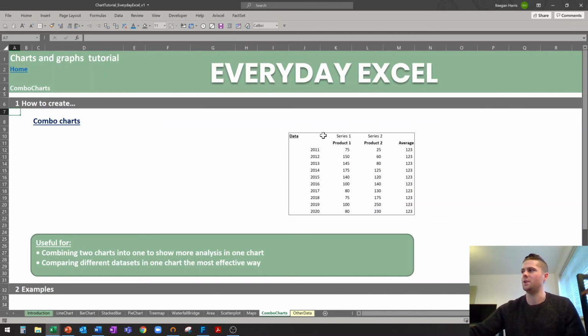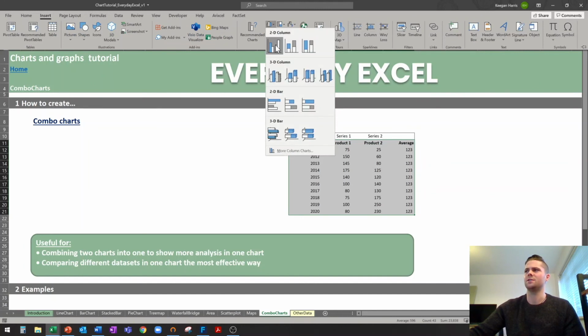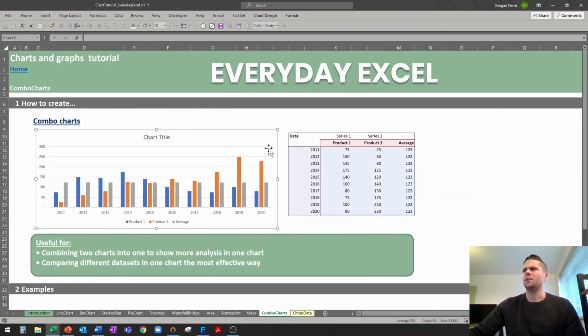So let's say again we've got a couple products here, and maybe we want to show what the average is, but we want to show it as a line, but we also want to show our products as a column or a bar. So we can highlight all of our data here. I'm going to go to Insert, and we're going to insert a bar chart, and I'll put it in like so.